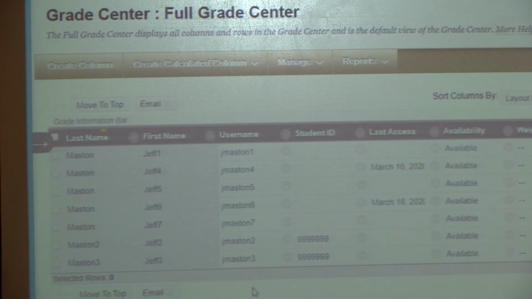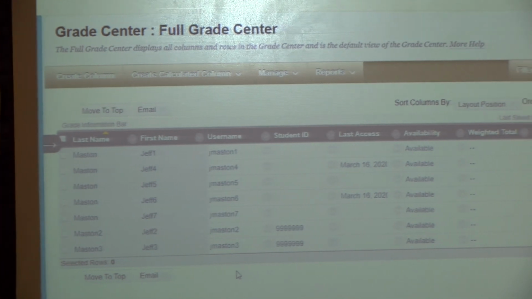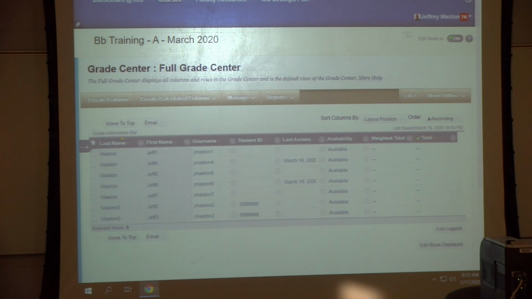Okay, so this is the default view of the Grade Center for a new blank Blackboard site. So if you haven't done anything in a Blackboard site at all, this is what your Grade Center would look like. It's got the default columns of last name, first name, username, which is their Blackboard username, and then student ID, which is their 7-digit student ID number.